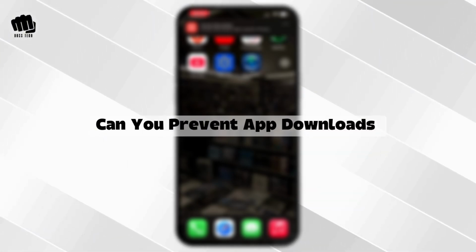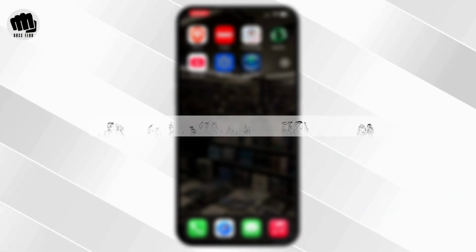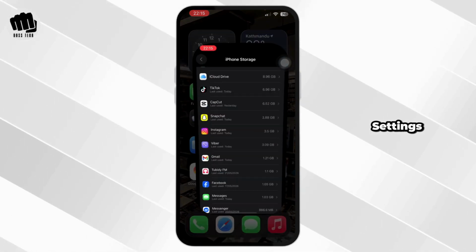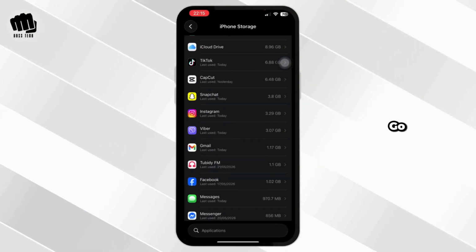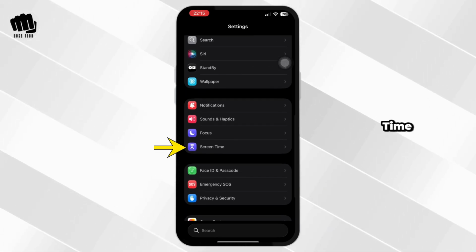How can you prevent app downloads without deleting the app? Let's get started. For that, first of all, open up your settings. Inside settings, you simply want to scroll down, then tap on screen time.